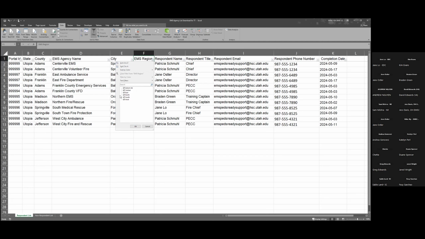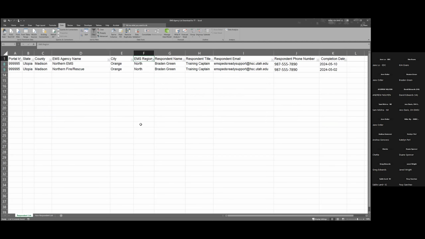So what I would do is deselect Select All, which is the first one. I click on that, and now you can see all of the checkboxes are blank, meaning nothing is selected. Since I only want North, I will click on North and check it. Now only the North region is selected. Make sure to click OK. And there you go. Now only the agencies in the North region are showing up. So that's something we can do.